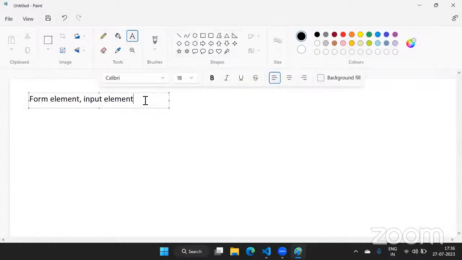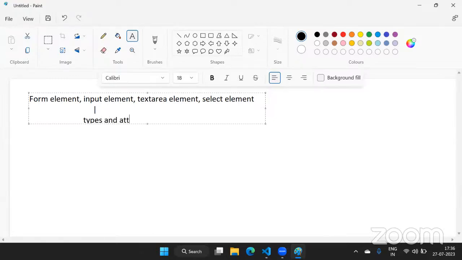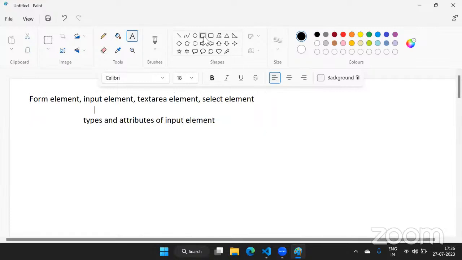In the same way, we have discussed the textarea element, select element, and different types of input element, types and attributes of input element. Okay, this is what we have discussed in the last session.